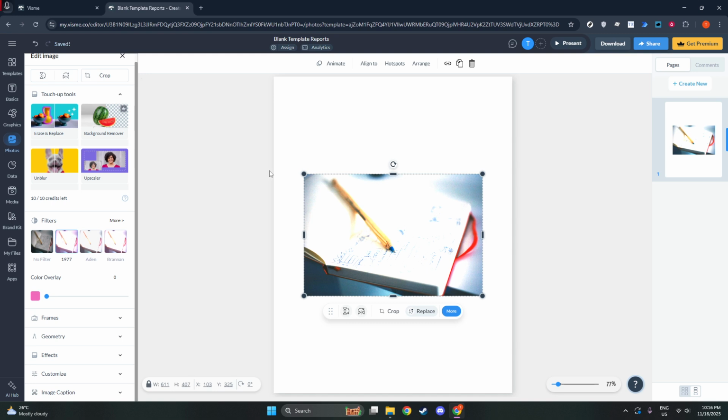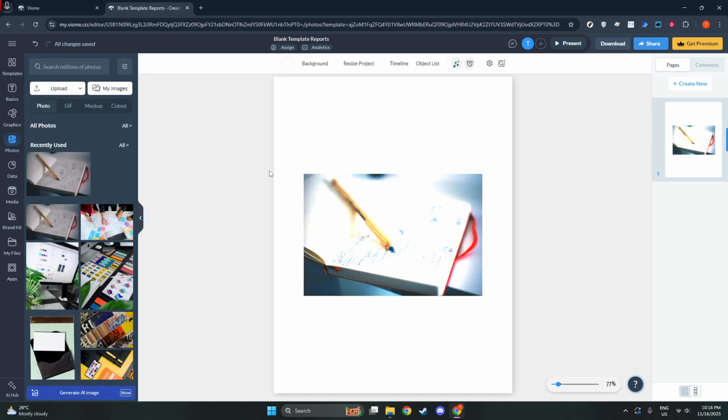And there you have it. Applying a filter to an image on Visme is simple and offers a great way to enhance your visual storytelling. Enjoy experimenting with these tools and happy designing.